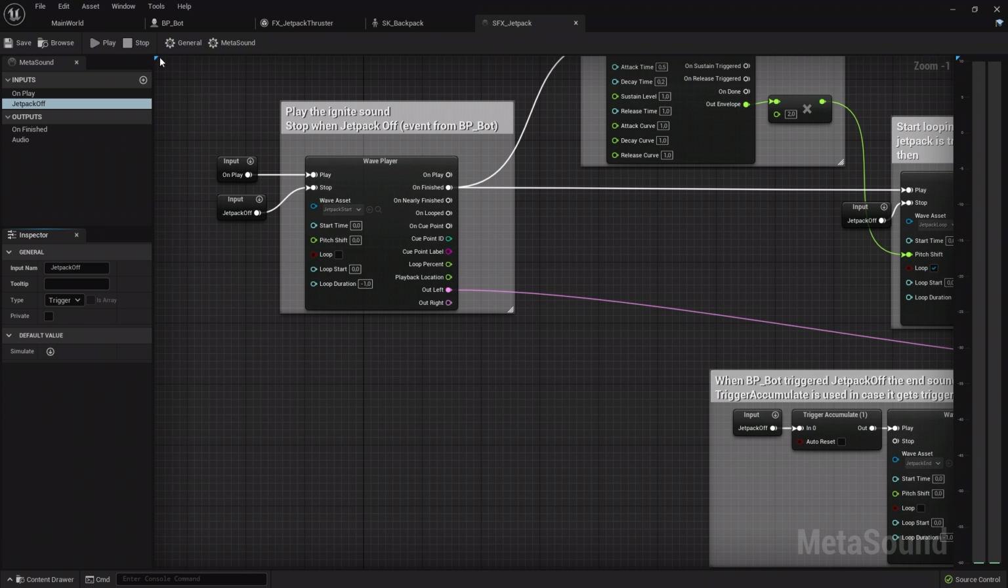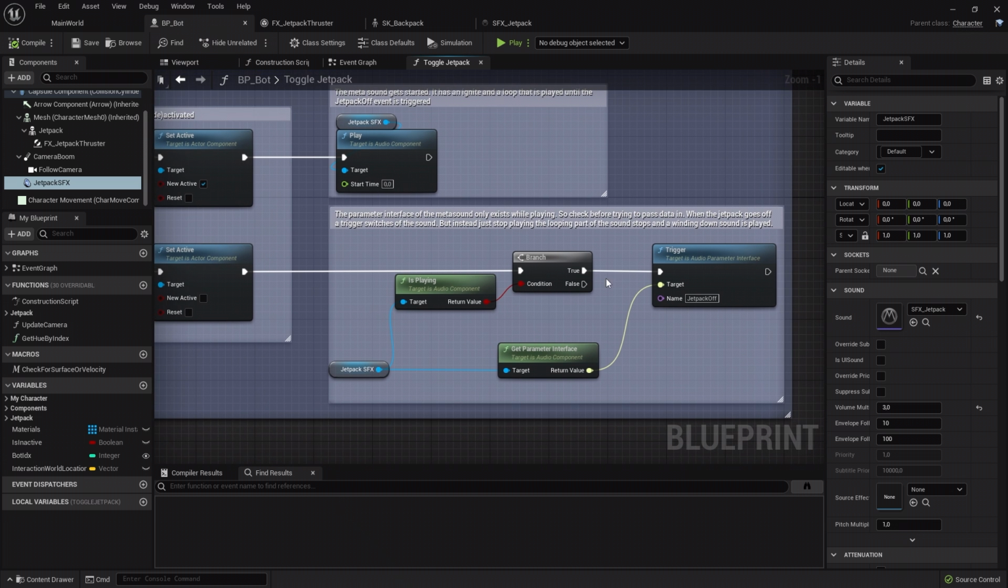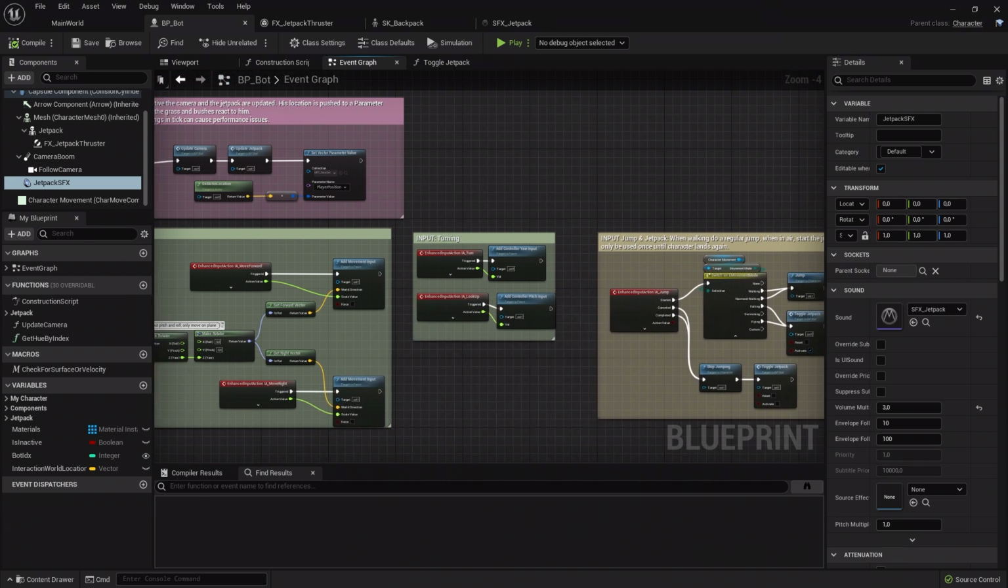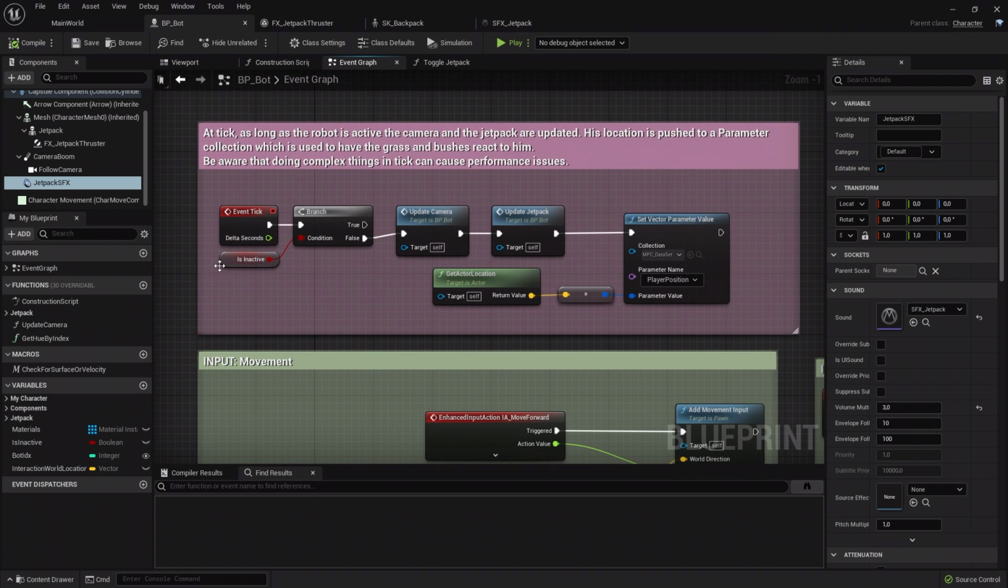So in the bot, we call this trigger, and now we have an adaptive sound that we do not have to change when we change the values for how long we stay in air. To see how long we stay in air, we have to take a look at the tick, where when the robot is active, we update the jetpack.